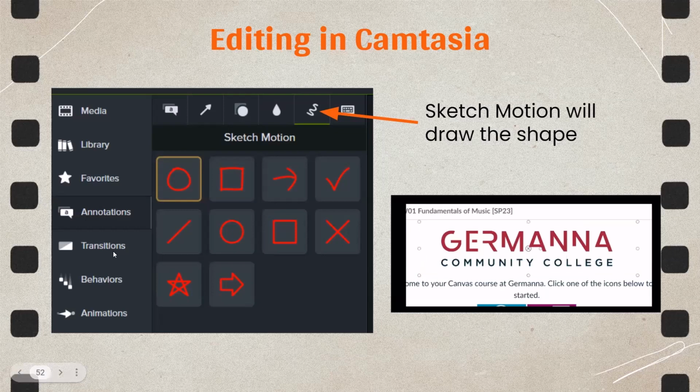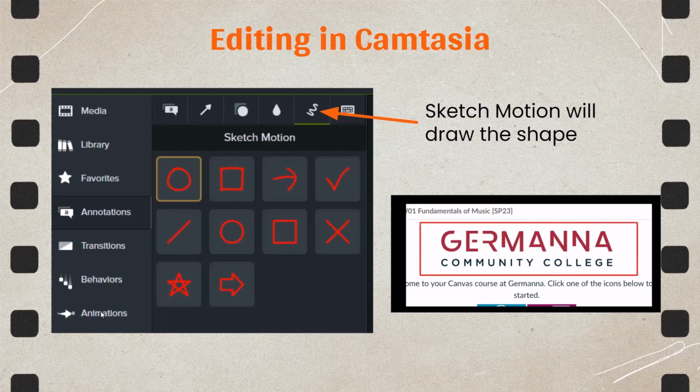Now, the other things that you see here are transitions. Transitions would be things that you could do between PowerPoints, and behaviors, again, the same kind of thing. Animations, that's the zoom and pan. If you wanted to zoom in on a certain area of the screen, that would be what that is.